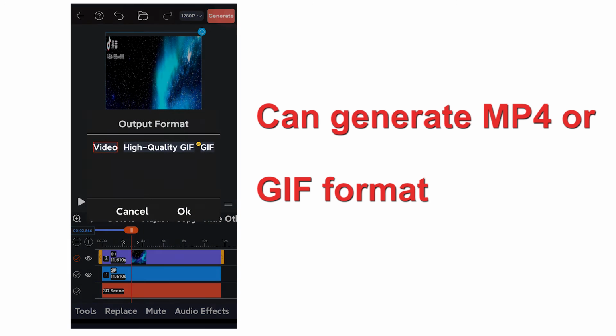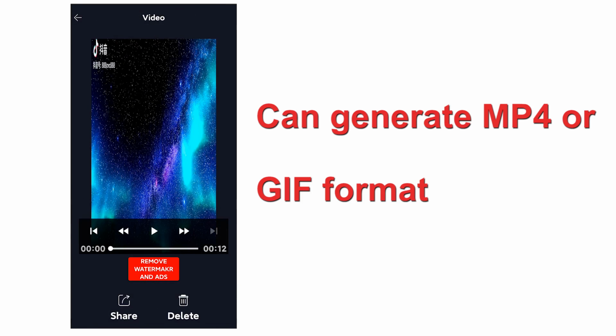Finally, click Generate in the upper right corner. How about it? Have you learned it?